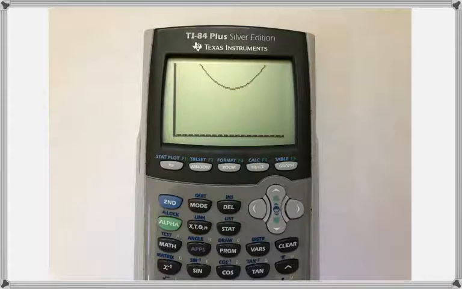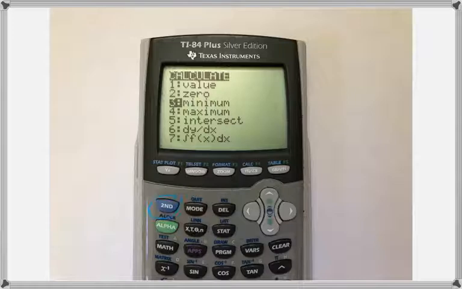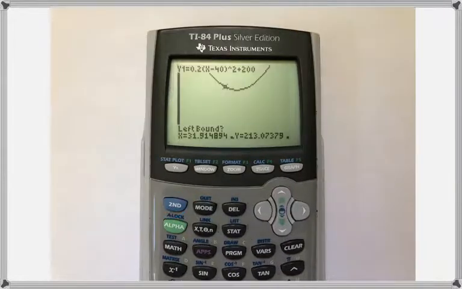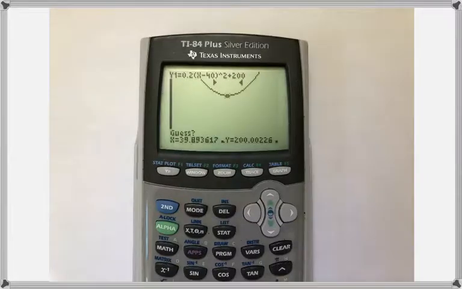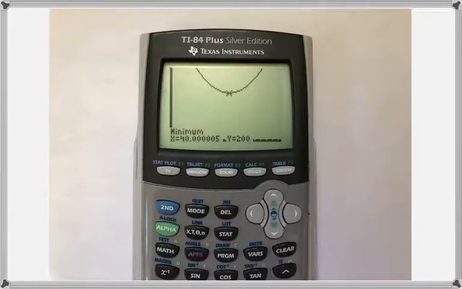So we're trying to figure out what the minimum is, or the minimum cost. So that should be right there. So let's go to second calc and select minimum. And then we can use our arrow keys, and we need to declare somewhere to the left of the vertex and press enter. Go somewhere to the right of the vertex and press enter. And then make a guess, press enter, and we get our vertex.